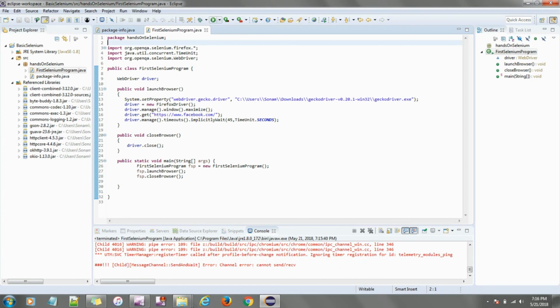So this completes our WebDriver tutorial, installation and working of WebDriver.